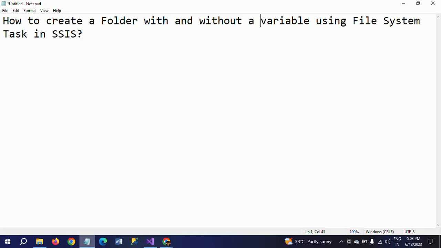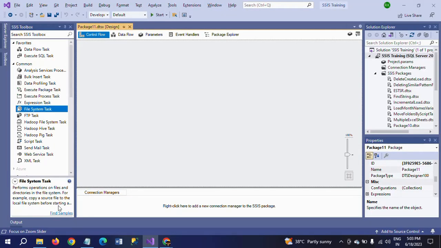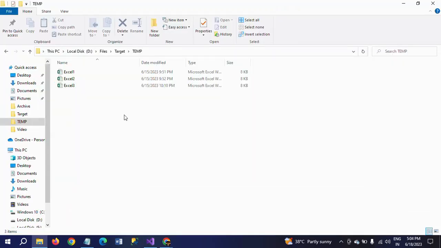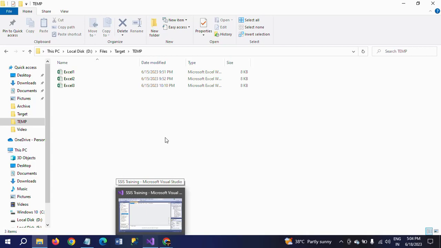Today I will show a demo on how to create a folder with and without a variable using the file system task in SSIS. I will show the path where I need to create a directory or folder. In this path, currently we have 3 Excel sheets. Now I want to create one folder in this path, first without using the variable.